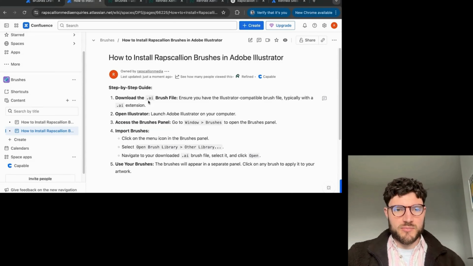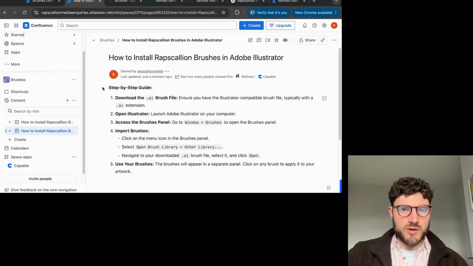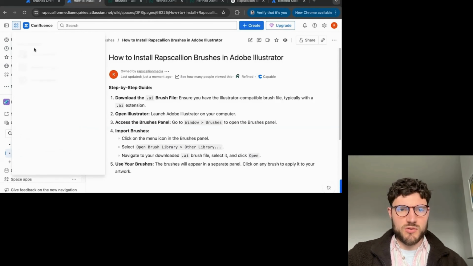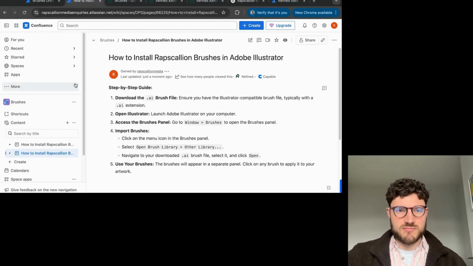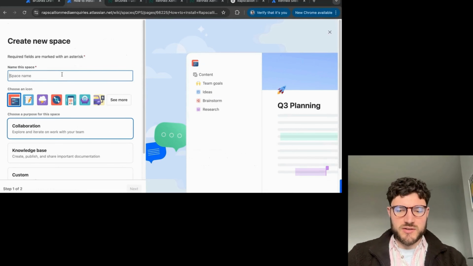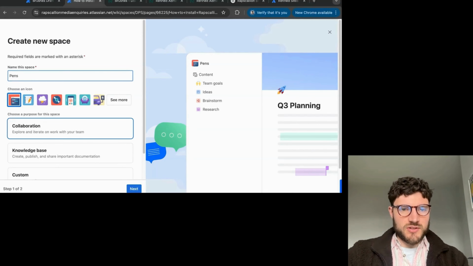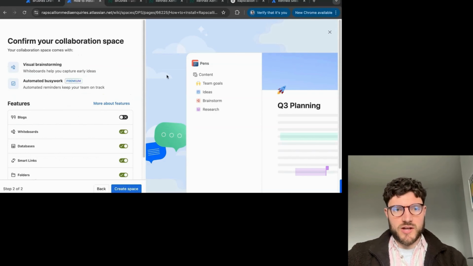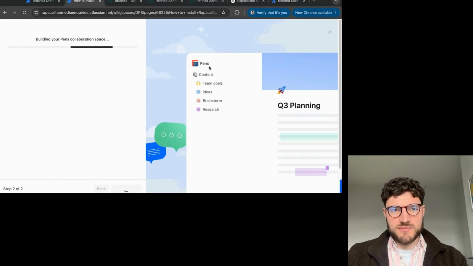Yeah, I'm pretty happy about how that's working at the moment, but it might also be that I might want to create another space. You create a space like this, so I type pens, go next, create space.